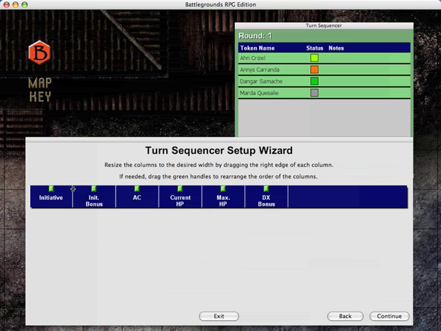Now on this next screen, you can control how the columns appear, how wide, and what order the columns are in. Simply drag the right edge of each column to adjust the width, and that's how wide they'll be on the turn sequencer. You want to make them as narrow as possible so you can squeeze in as much information as you can without having to scroll the turn sequencer. Like so. When you're done with that, if you want, you can drag on the green handles to rearrange the layout to determine what comes first, what comes second.